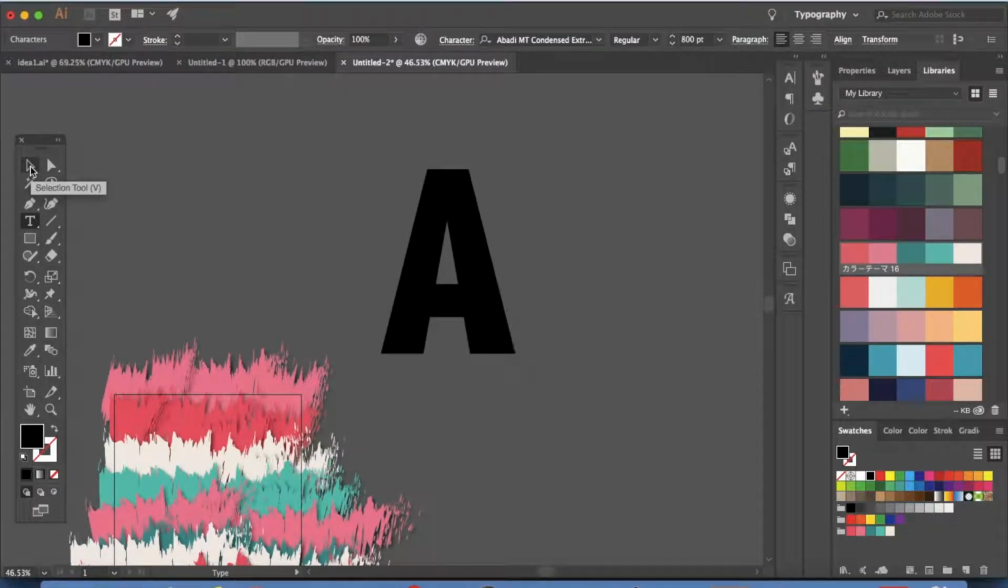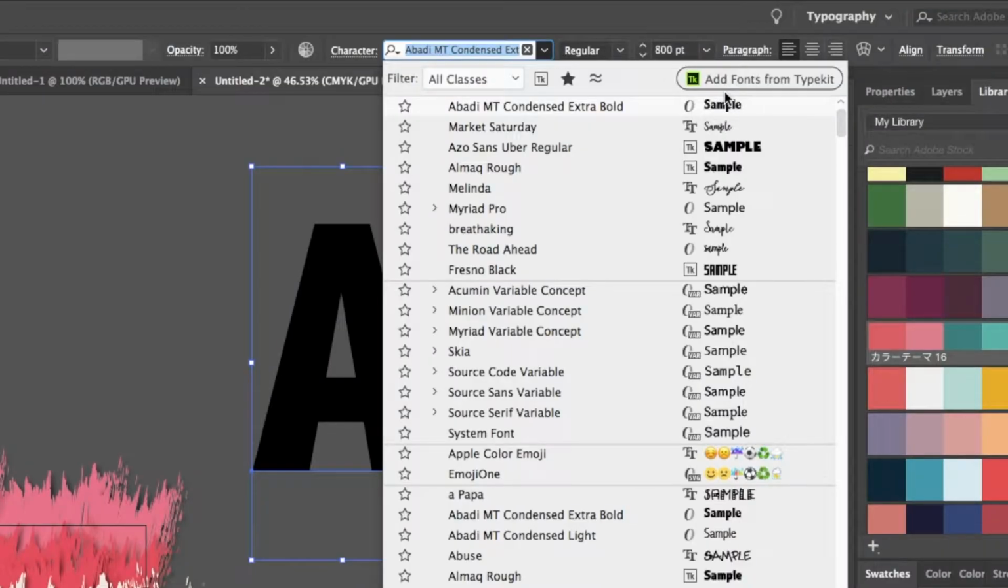Go to your selection tool. You can press V on your keyboard. Not when you're in the text mode. You have to click on that. Okay, let's go back and select something.